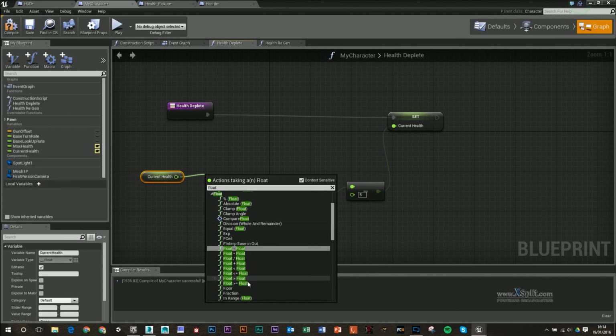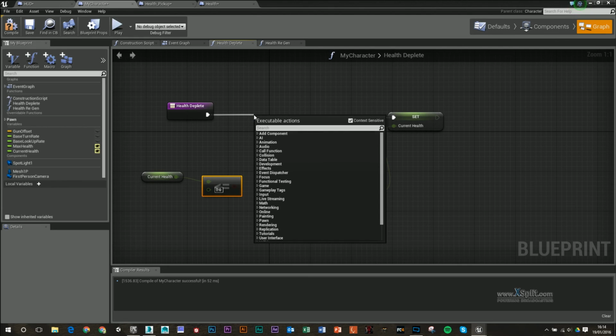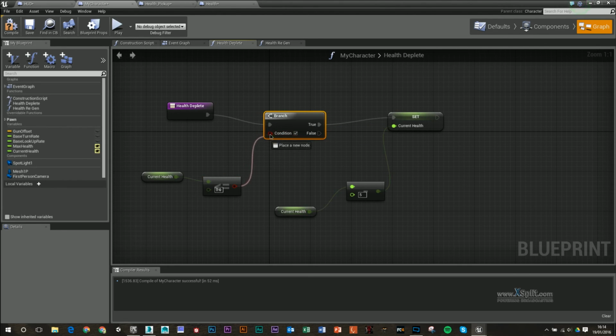And if it's deplete, what you want is if this float is less than or equal to 0, we'll take off from this node and type in branch, to get a true or false. So if this is true, at the moment it's going to keep on adding it in. What I'm going to do is hold down Alt on this set and put in a false. So if this is true, it's going to do nothing. If this is false, it's going to take more health off.